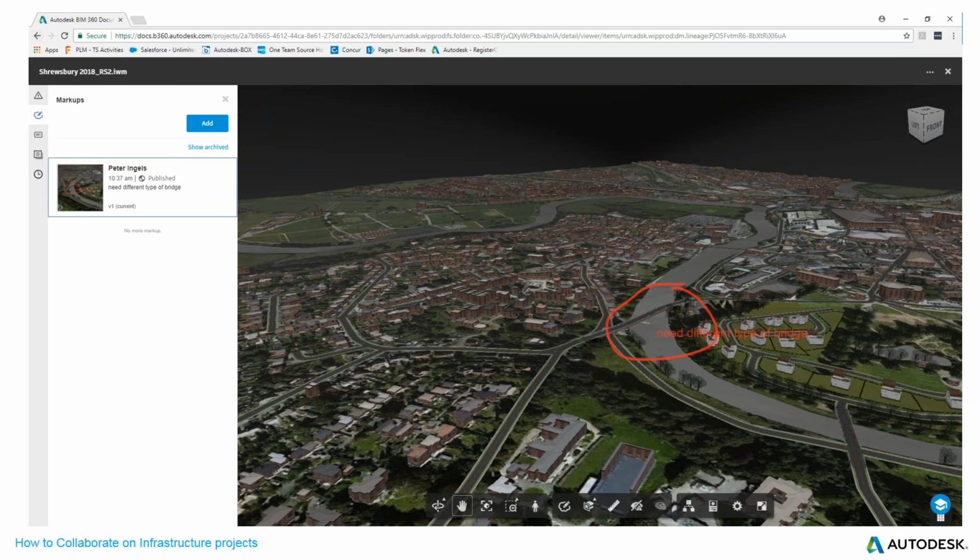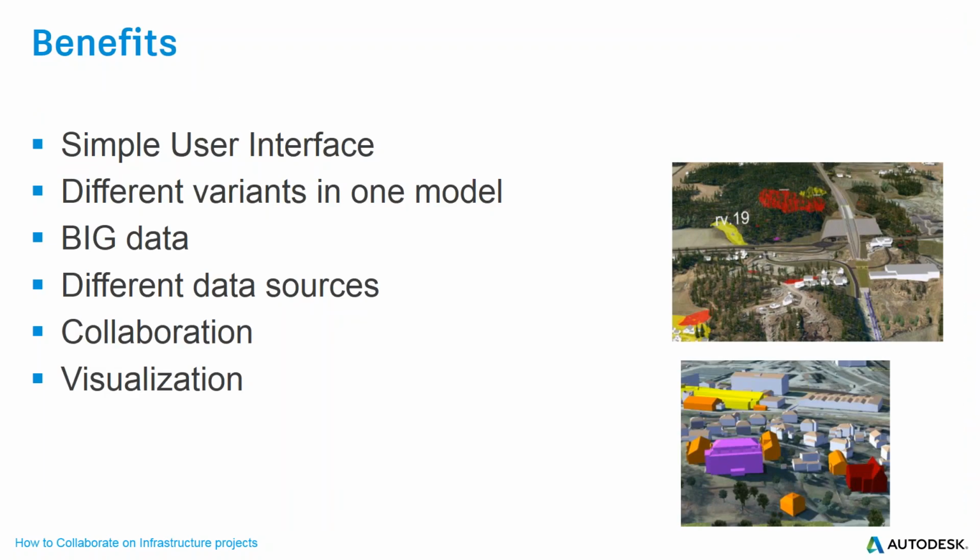Obviously we can make it invisible. It doesn't have to always be like this, but it is stored. And nobody can say, okay, I didn't see it. Why didn't you reply? Because I didn't see it. No, everything is available and everybody can see it. So this is how we can work.